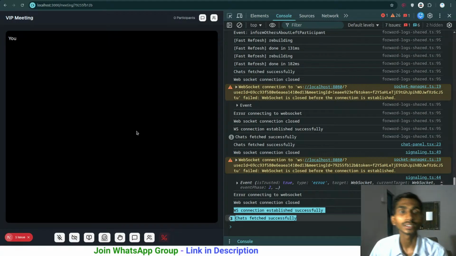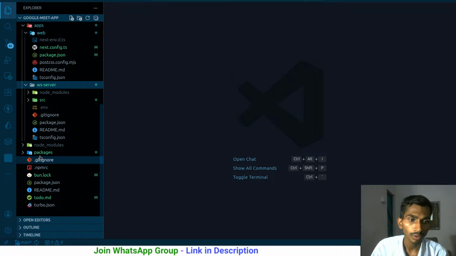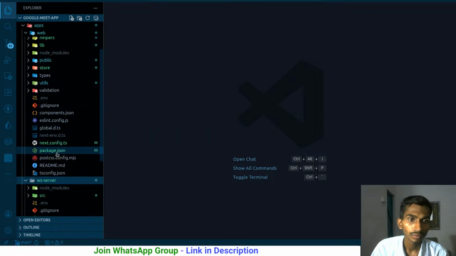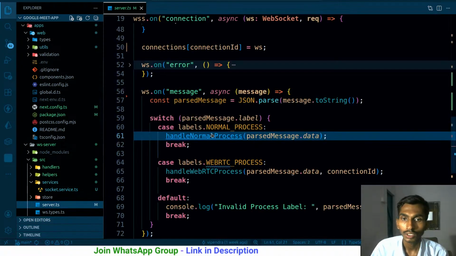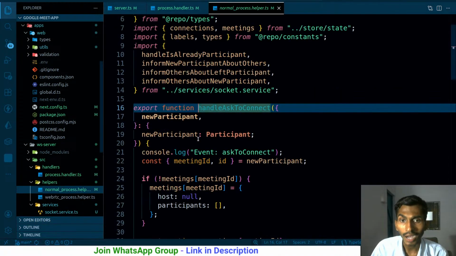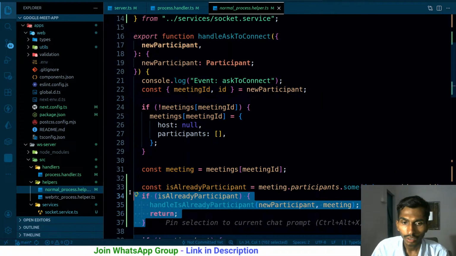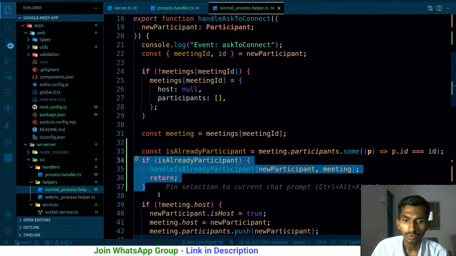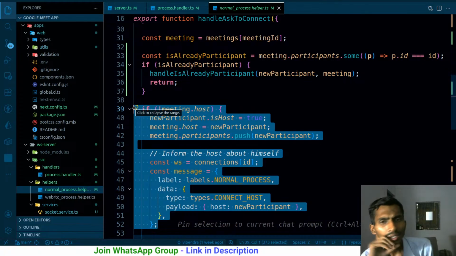One thing is missing. Whenever, what is the problem here? The problem is pretty simple. Inside the server index server.ts, the request is coming here. The request is coming even here. Ask to connect is getting triggered. Somehow this is not working. Sorry, not this one, this particular thing. And why is this happening? So I have to check what happens here.